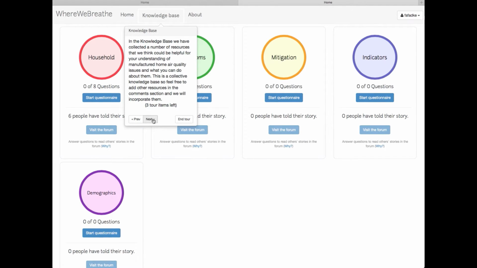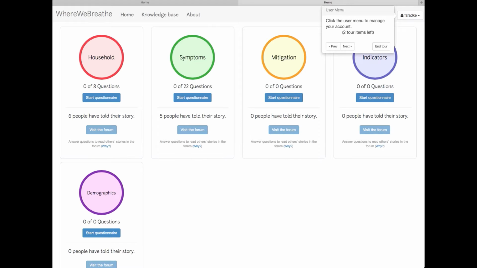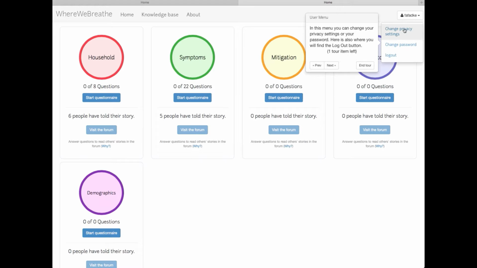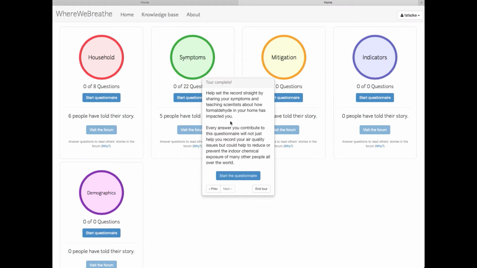There's a knowledge base, which I've mentioned previously, and there's the menu. You can change your privacy settings, change your password, or log out here. And that's it. So let's start.